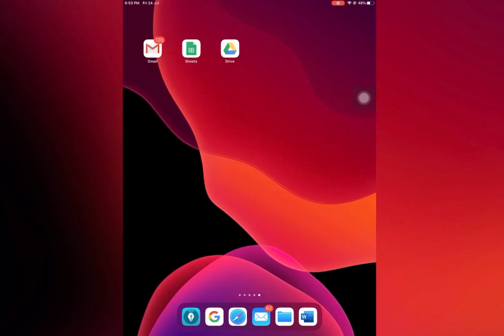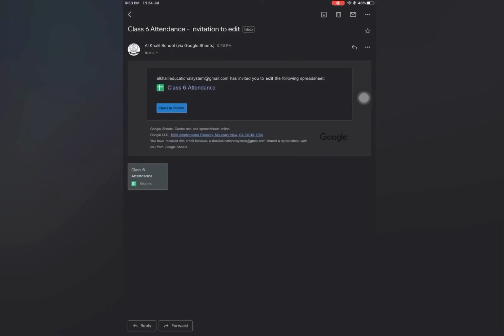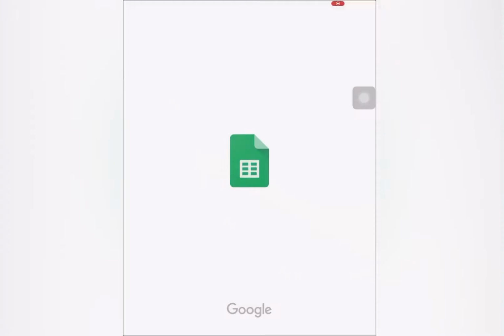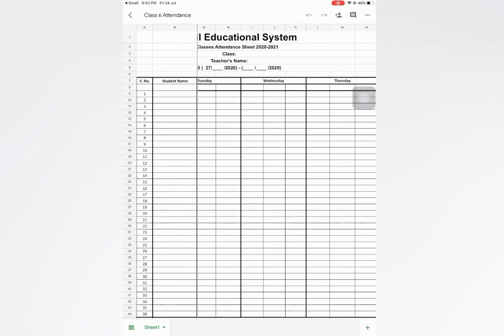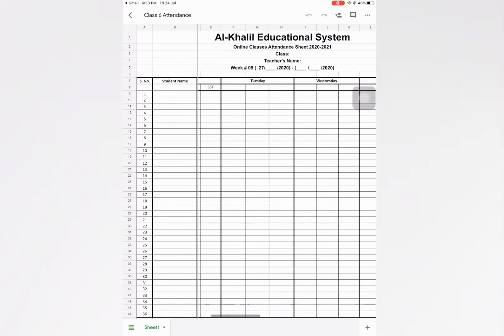We'll start with Gmail. We will click on Gmail, and as you can see I have received an email over here, an invitation to edit. I'm just going to click on open in Sheets. So the document will be opened in Google Sheets. I'm going to start editing.